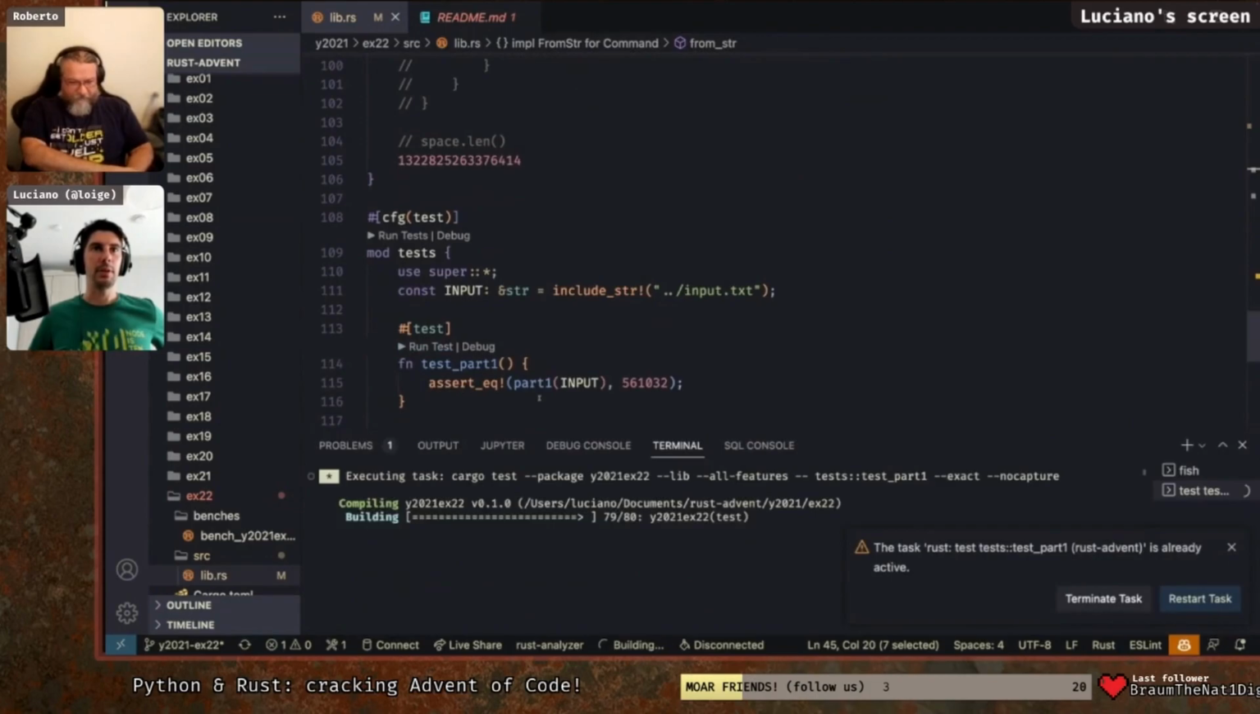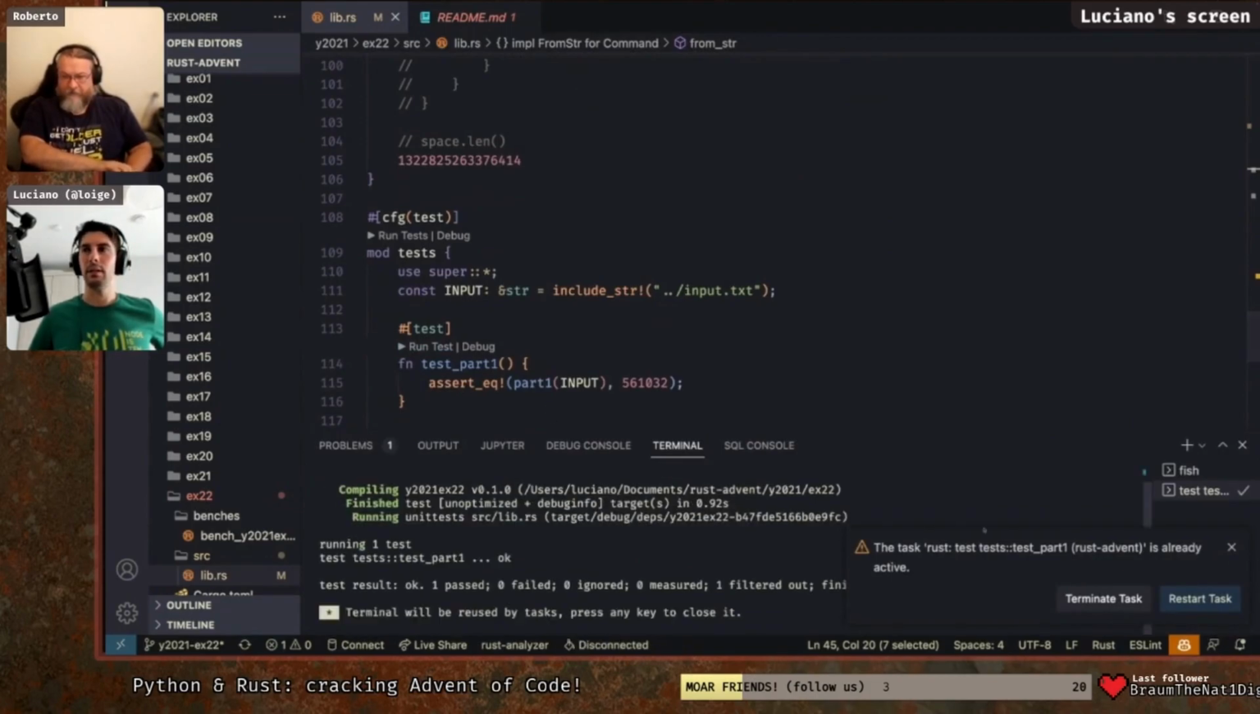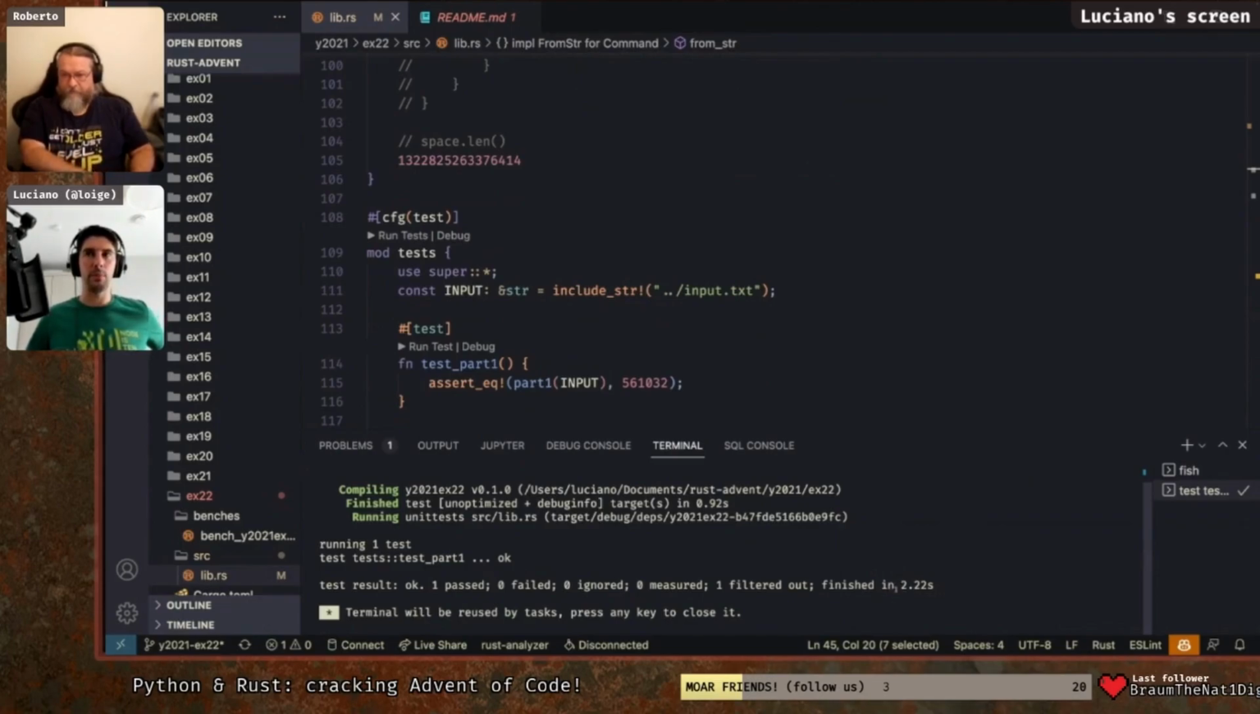So let's see if this runs. Should run. Running one test. And it did finish. This is running in debug mode, so it's quite slow. But it's still taking a reasonable time, 2 seconds and 22. We will run the benchmarks later.